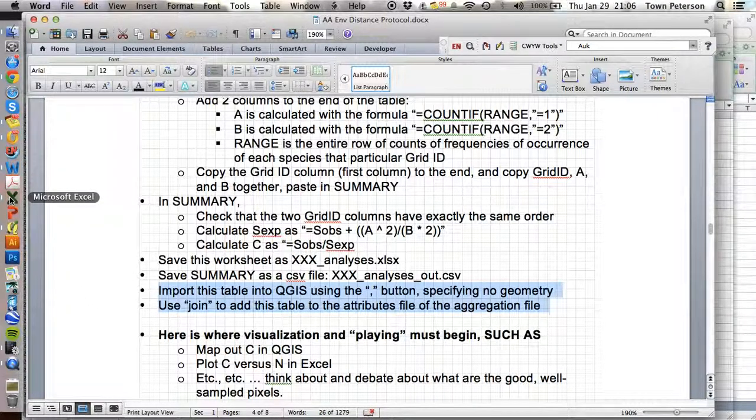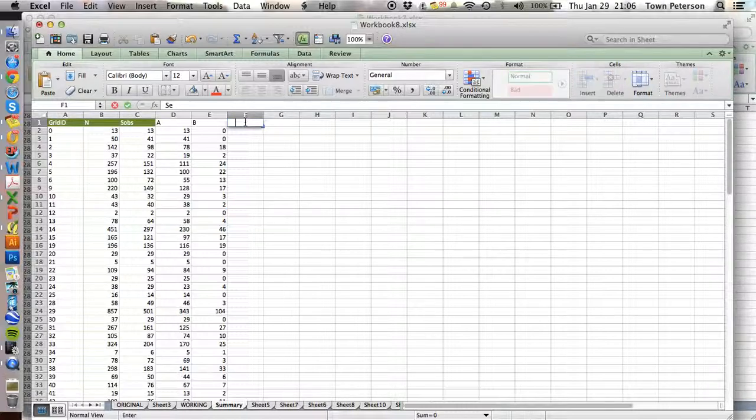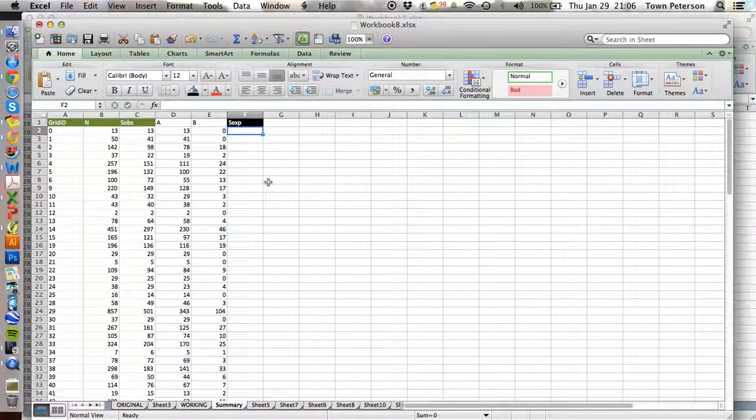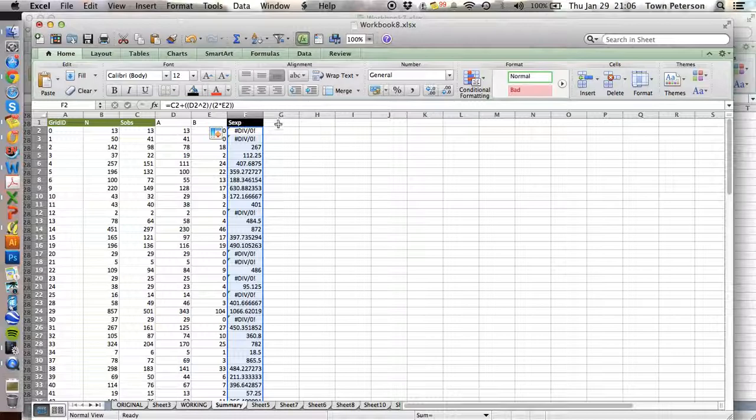So here we go. We can create a column for expected number of species. And that's going to be equal to the observed number plus the square of the singletons divided by 2 times the number of doubletons. And you can see that that's going to be undefined whenever there are no doubletons. And we can extend that formula down.